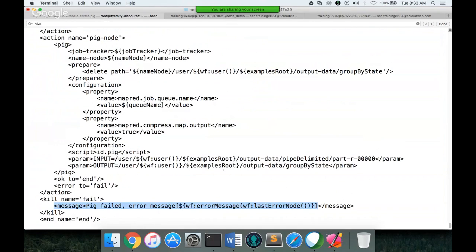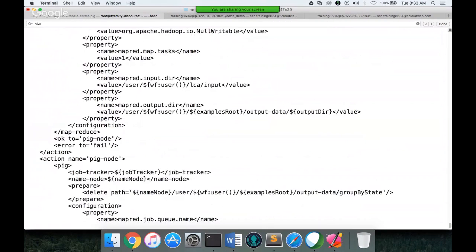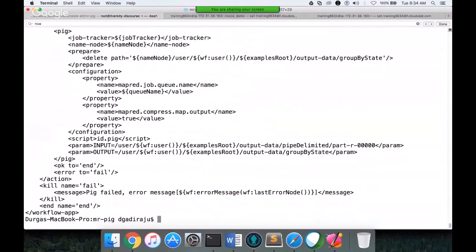And then if it is okay, if the MapReduce job is successful, it goes to the Pig node. And again, in the Pig node also we have OK and error tags. If it is okay, we are saying to go to end, which is an empty tag. If you want to add additional functionality to notify someone, you can integrate that also here. Otherwise, you can just ignore.